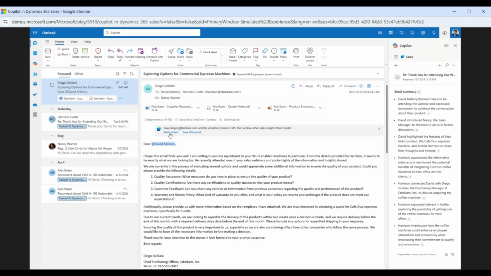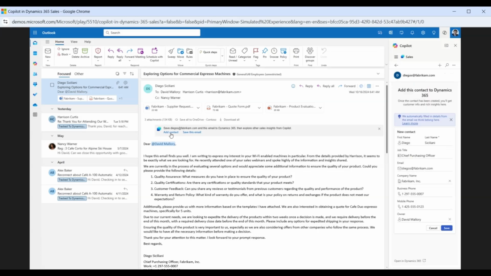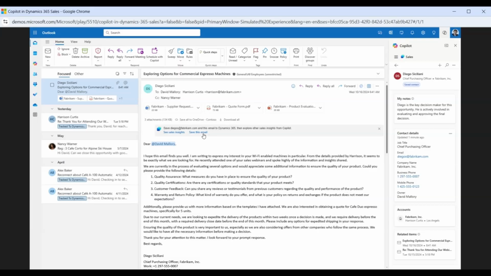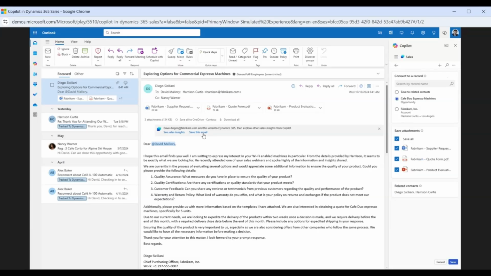So it just makes sense that you add that person as a new contact. You can see here we've got the button to add contact. We can just click on that, and Copilot is going to pre-fill all of the information fields for you: the job title, the name, the email, company, phone number, and so on. Once you are happy with that, you can click on save. And you can also save this email, which will save and link this email to Dynamics 365 Sales records.